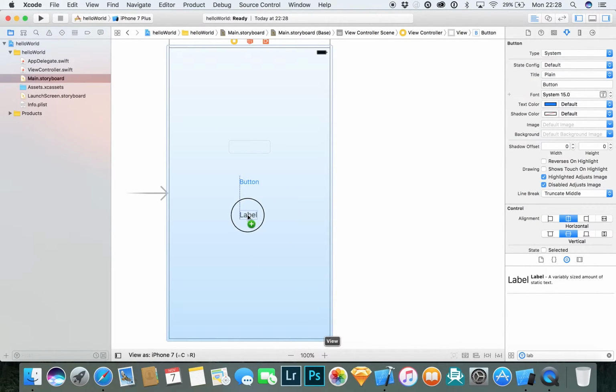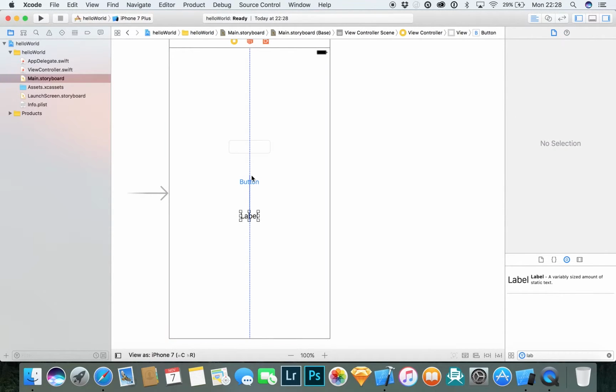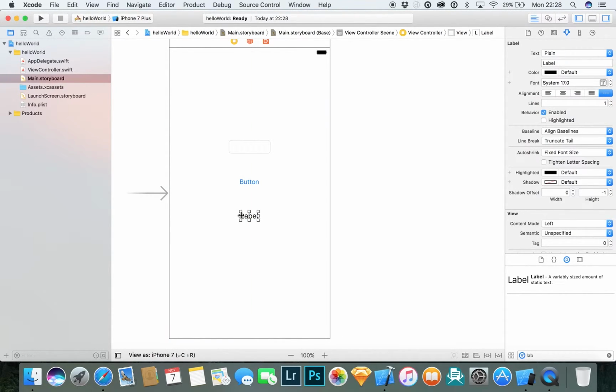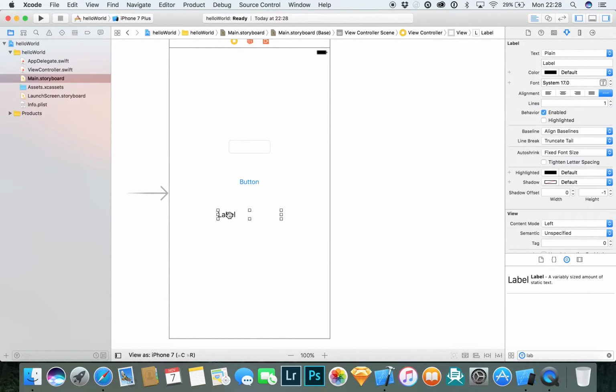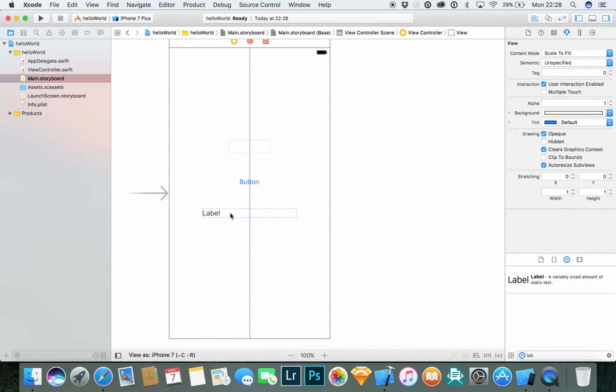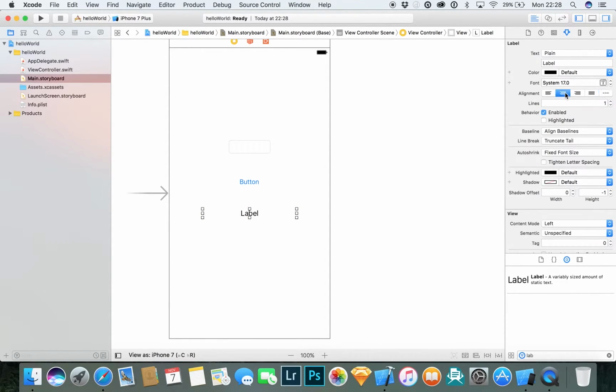So the idea of this is when we input something into this text field, we then press the button, and then after we press the button, this label comes up saying hello, and then it will give us whatever's in that text field at the top there. Okay, so let's just centralize all of this. Looks pretty good.